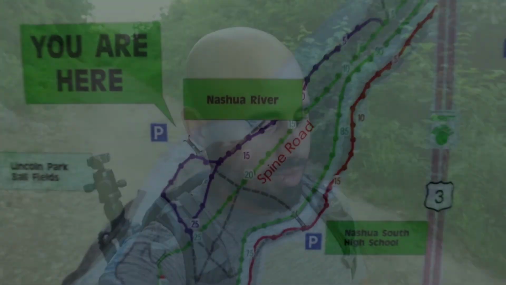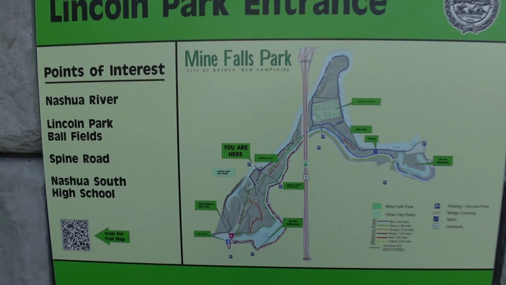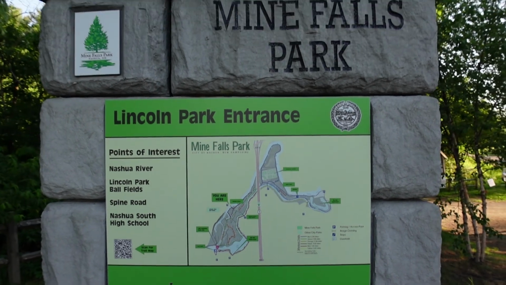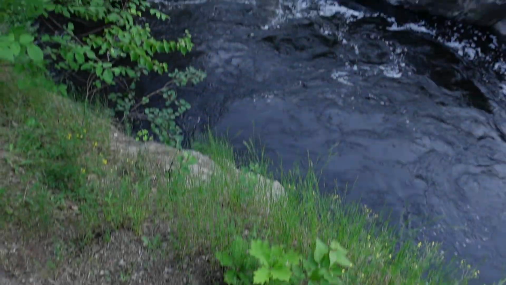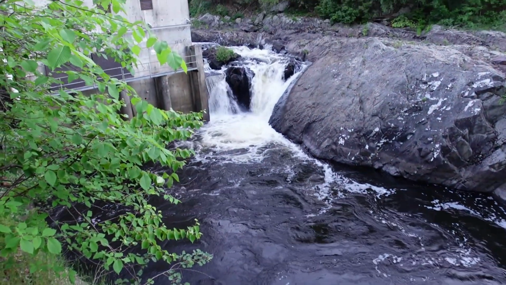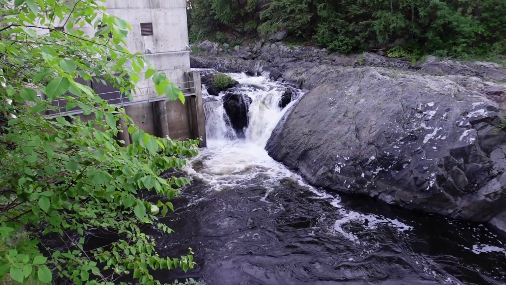I'm just driving less than 5 minutes away from my house to this location in Mines Falls Park in Nashville, New Hampshire. There's this waterfall that every time I pass it while I'm mountain biking, I always say I'm gonna come back here and take a picture of it. Well, today's the day. It's finally here. Hopefully the conditions are just right. So stand by for another tips video.